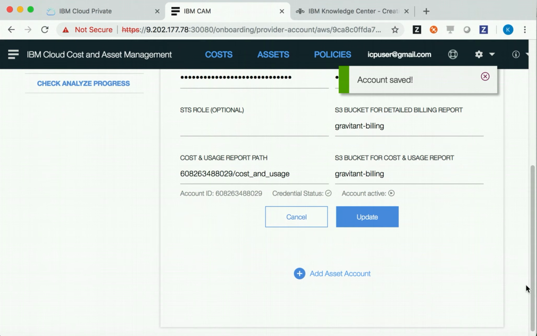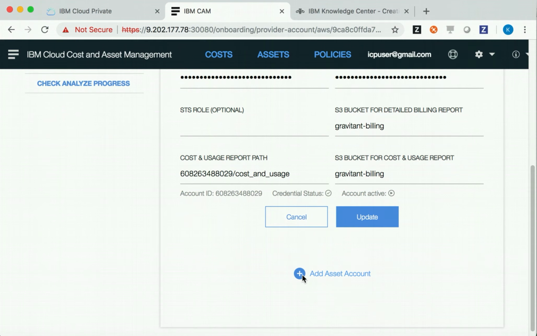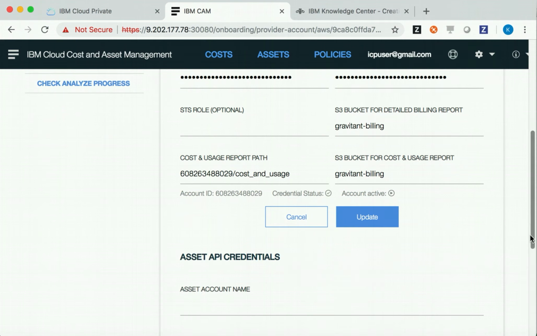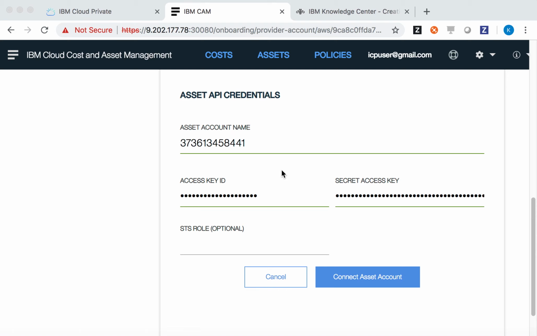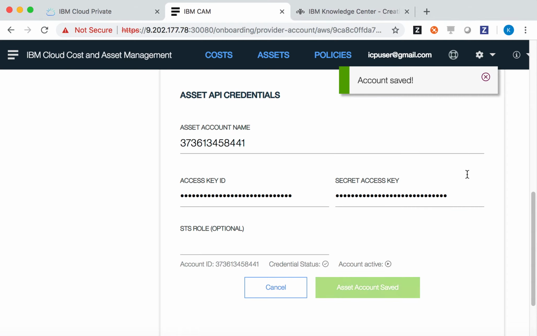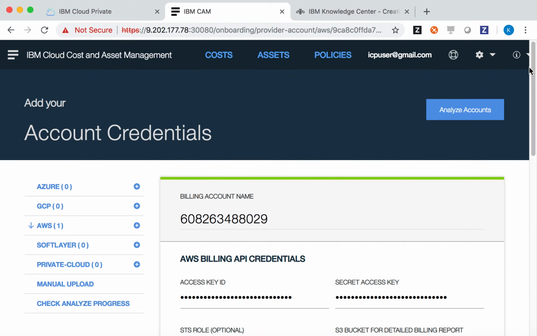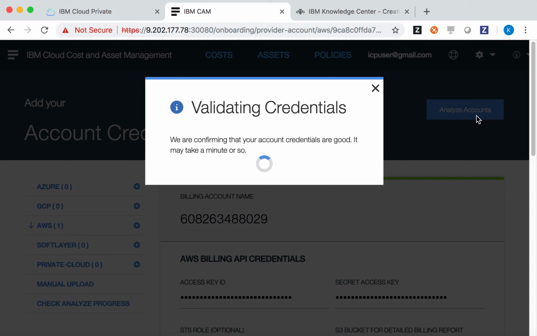Now the user has to add the asset account related to this billing account. The user has to provide the access credentials for accessing the asset and then click connect access. The account information has been saved now. Now the user can start analyzing. Click analyze accounts. First the credentials will be validated. Click proceed.